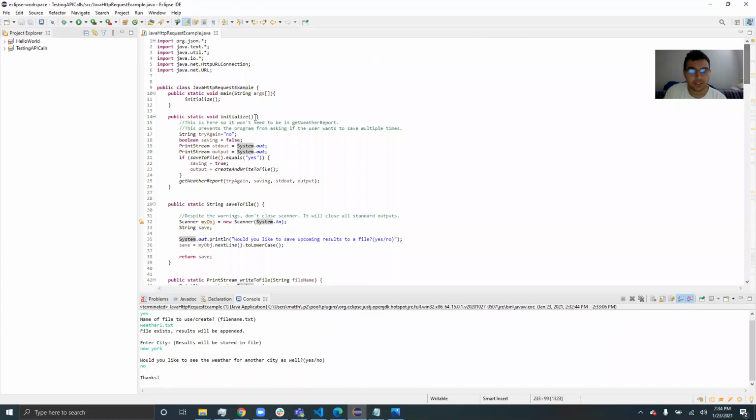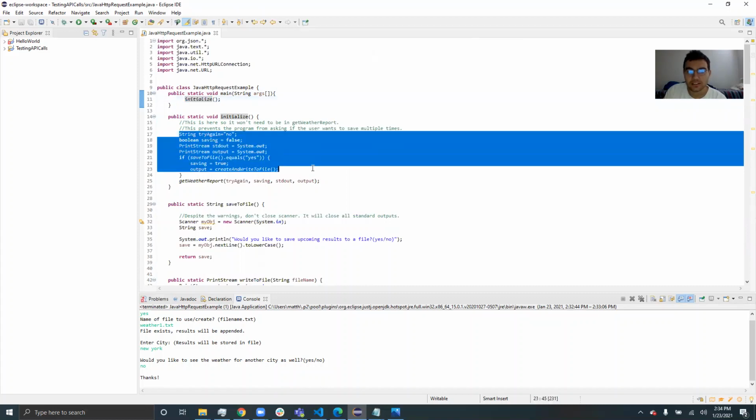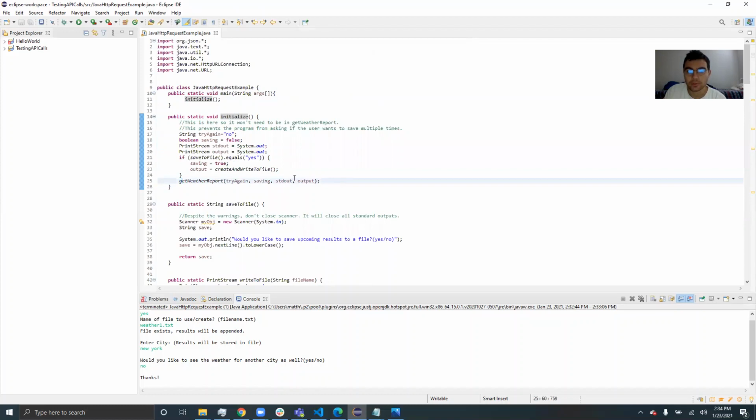But yeah, let's start here with the initialize function. So we see our main, and our main just calls initialize. Initialize gets all the variables that we need and then passes them to our big function, get weather report, with those variables. But I'm going to go back now to that fancy thing I was talking about.